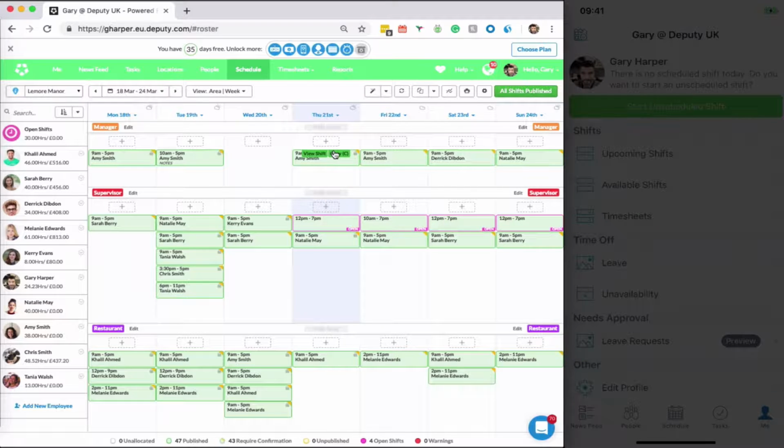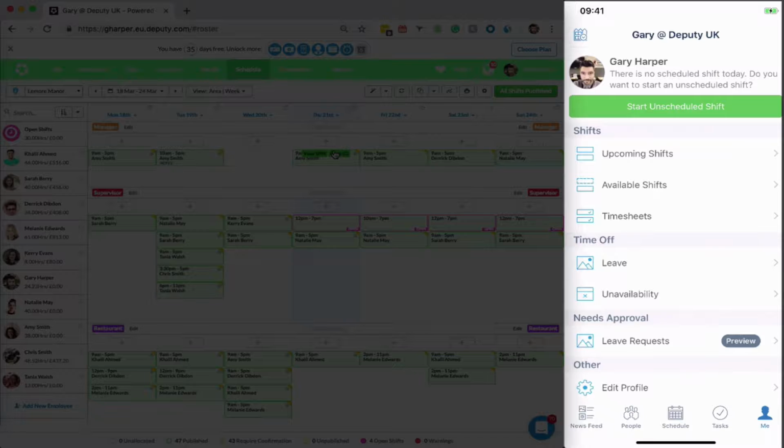Here on the left, we have Deputy running on a Chrome web browser, and this is used by the owners and managers to set up the business, the sites, departments, staff and their details, as well as the creation and publishing of the rosters, time and attendance management, and more. And on the right is the smartphone app, typically used by the employees to manage their shifts, create timesheets, request time off, and lots more too.